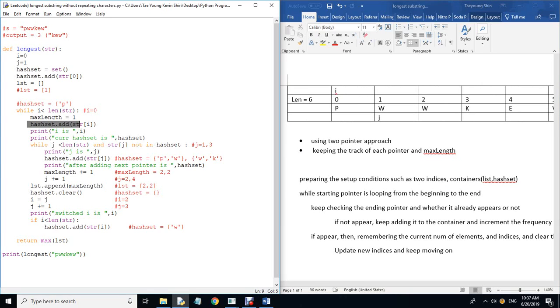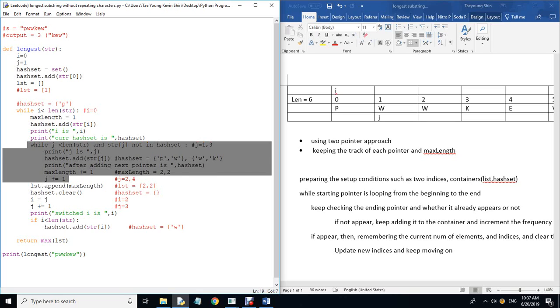We want to add that I variable at this point, and while in another while loop, the J, whatever the second index is, meaning the ending index, is still less than the length, we want to add one more if that is not in the hash set. If that does not appear yet, we want to add that J index, increment the max, and keep going. But think about the condition where it gets out of this while loop.